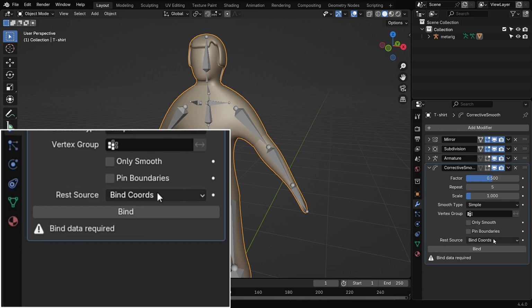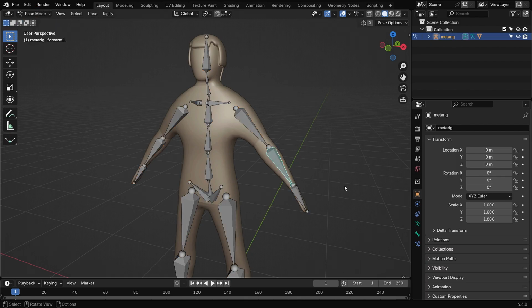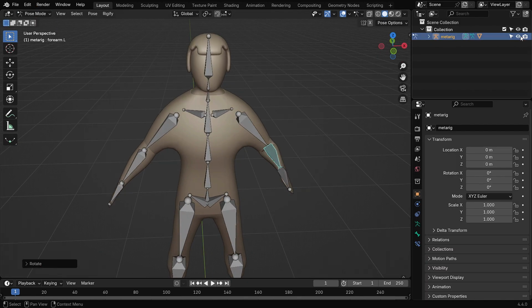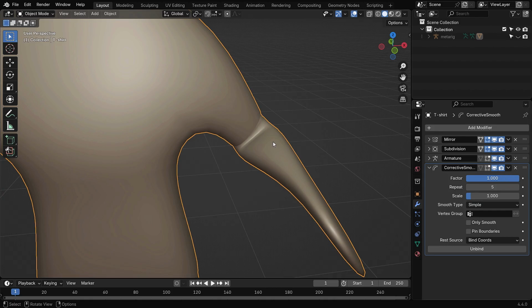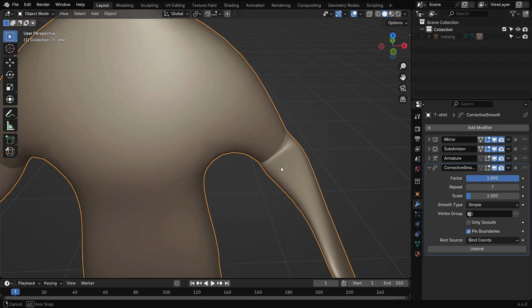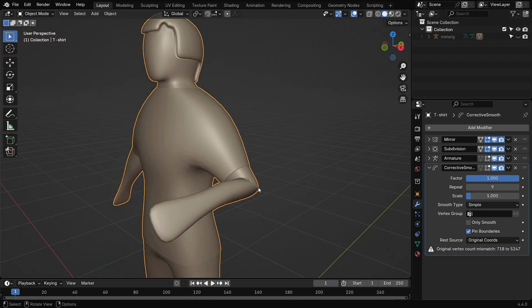If you have modifiers like subdivision surface or mirror before the corrective smooth modifier, you need to click the bind button to store the current shape as the rest pose. Otherwise, the corrective smooth may not work correctly. So let's click bind, and then switch to pose mode and bend the elbow. As you can see, the corrective smooth modifier is now working properly. If you switch back to original coordinates, you'll notice that the modifier no longer has any visible effect because the vertex count no longer matches the original mesh.